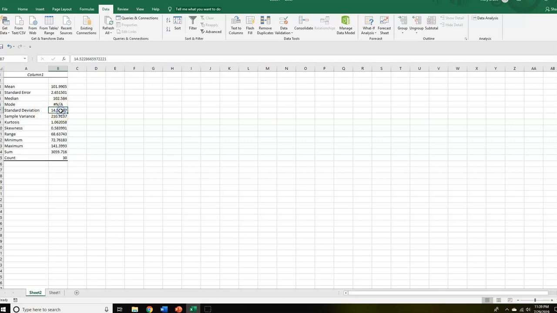You've got your standard deviation. You've got your variance. All of these are things that you were asked for. So you've got your mean, your median, your standard deviation, your variance, your range, your min, and your max. And those are all the things that are asked for in the Unit 1 discussion. So that's how easy it is to do if you get your data analysis tool pack installed.